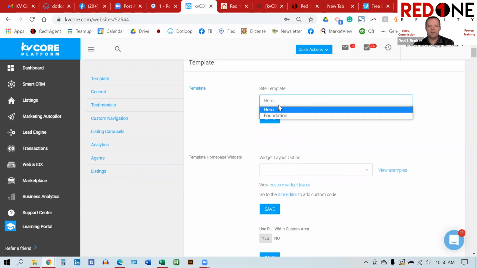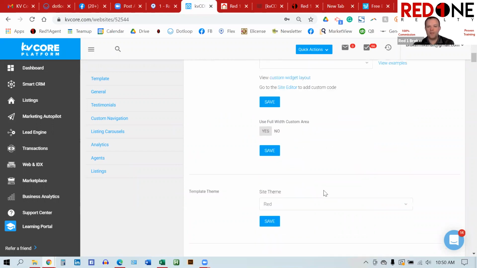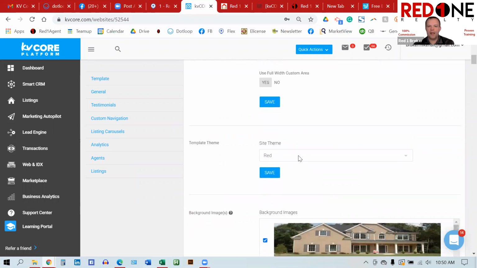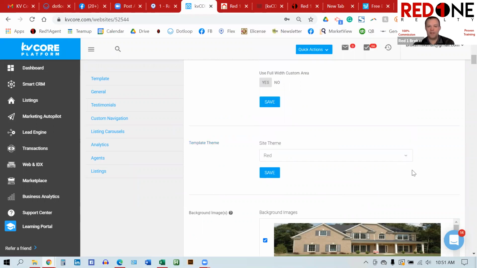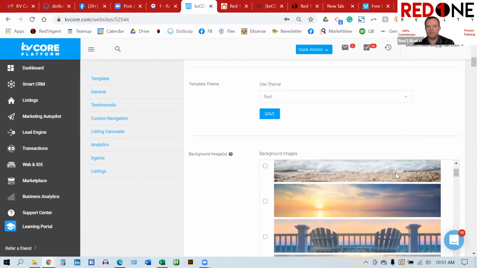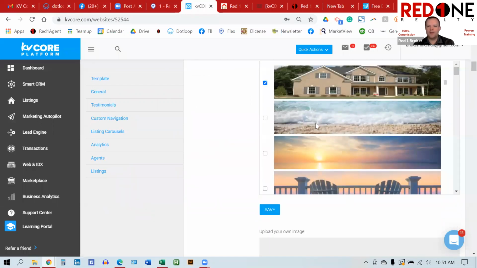So I like the hero layout the best, so I changed that to hero. I don't normally add widgets. You can certainly add widgets. I like the red theme since it's Red One Realty, but if you want a different color, feel free to choose any color. If you have your own team or individual logo, maybe you want the theme to match that, that's great. For me, I like this profile the best, but there's others in here.